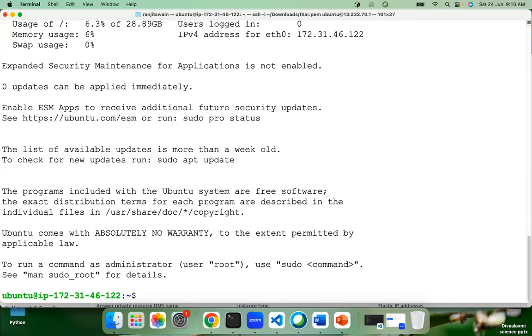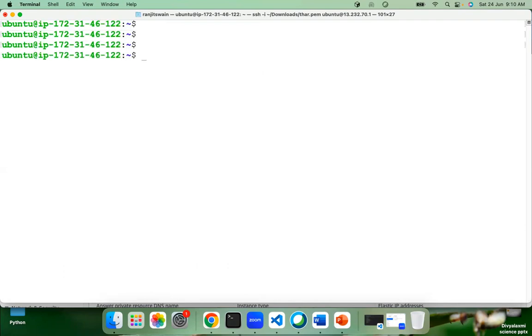Good, so I connected to the server. Let's see. What I can do is check systemctl status docker. So it is not installed. Okay, it is not installed. There could be some issues; initially itself, it's not installed.